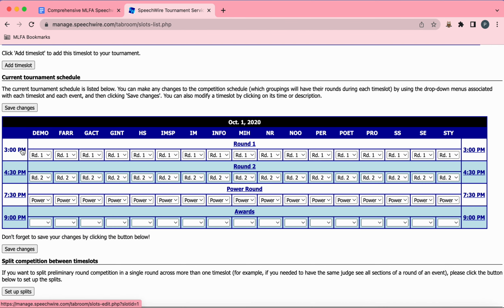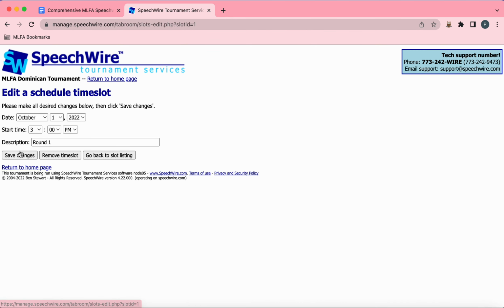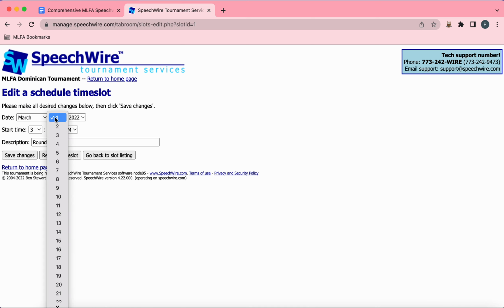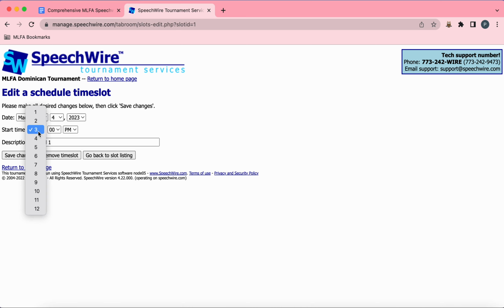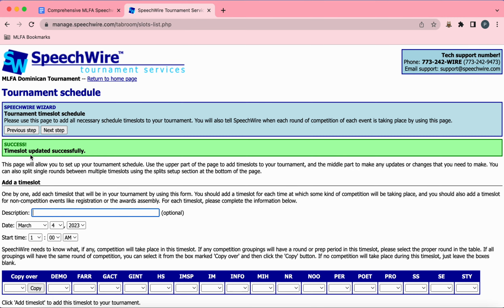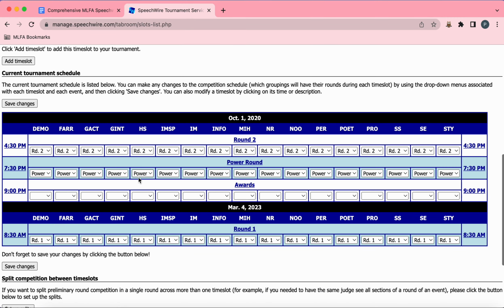I'm going to do that by literally clicking on the time for round 1. And now I can change my date. My tournament is going to be on March the 4th, 2023. And I want round 1 starting at 8:30 a.m. And then I'm going to hit save changes, and you'll see when I scroll down here, it moved to a different spot because it's on March 4th now. But that's fine. I'm going to change all these other ones too.